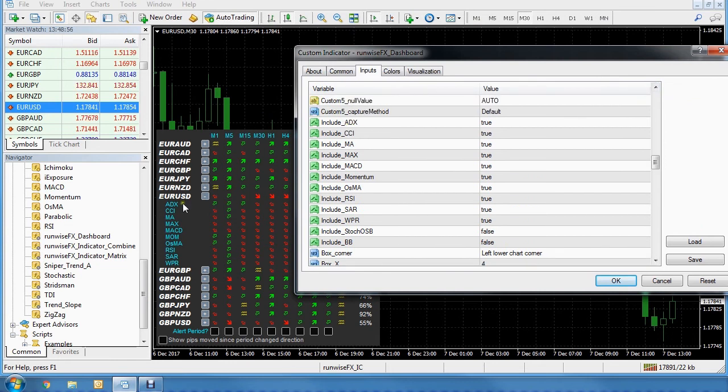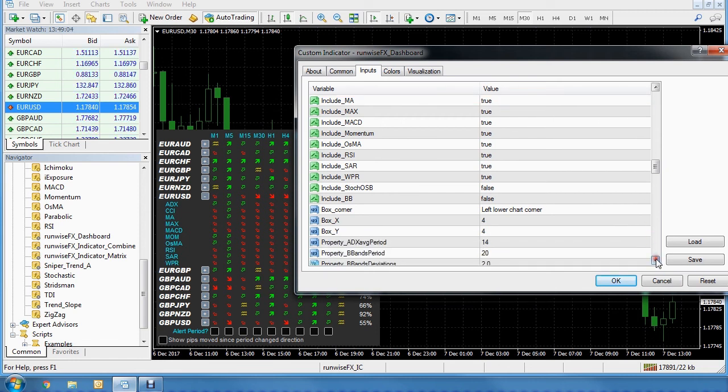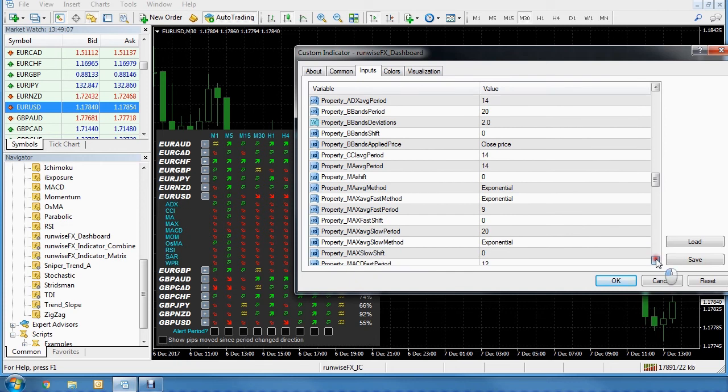So say you didn't want the ADX, which is down there, you could just set that to false. Okay, so you can just choose what you want to include, both visually and in terms of the alert, of course. And to change the properties, like this MAX, that's a moving average cross, so the periods are set here. So we've got the fast period for the MAX, which is 9, and then the slow one is 20, so obviously whatever moving average cross you wanted, and that would of course affect the arrow and the alert.